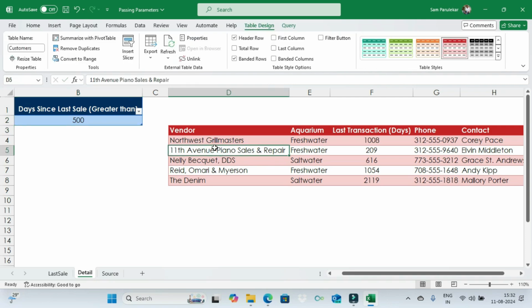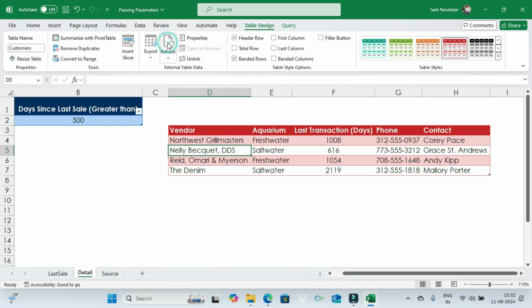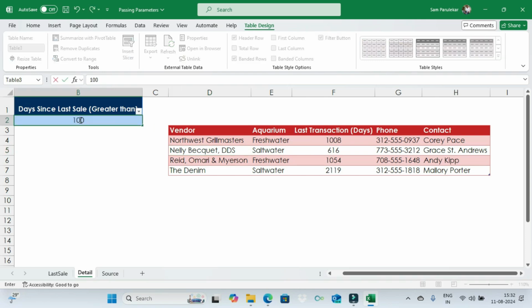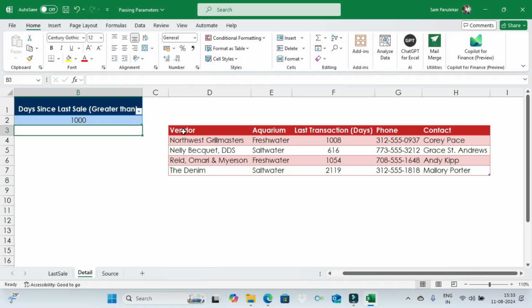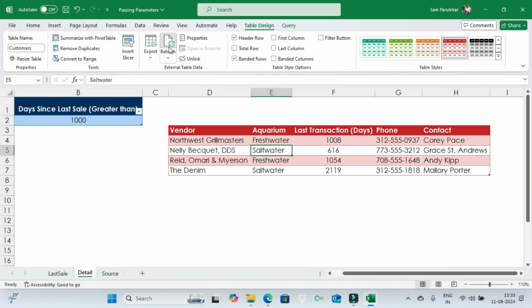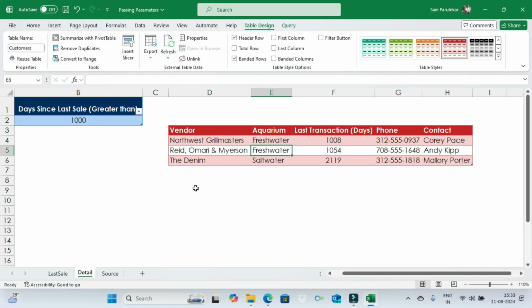After that, come over here and just select refresh. So for all those values which are greater than or equal to 500, it will show here. Let's change it to 1000. Hit enter. Come here and select refresh. So for all those values in which the last contact is greater than or equal to 1000, then it will show us over there.